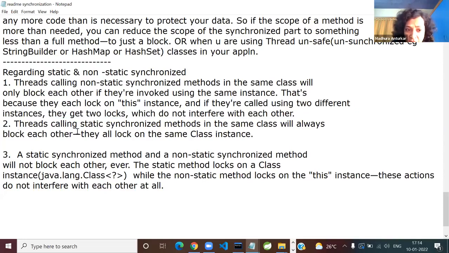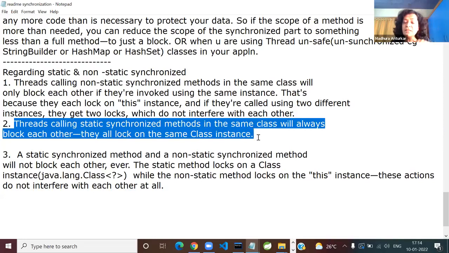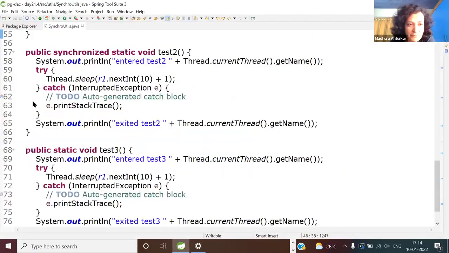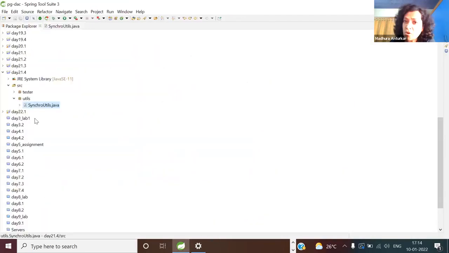But now, threads calling static synchronized methods in the same class will always block each other. So you can spend some time on this now. I would not insist, because now I want you to try JDBC. But in your free time, in anyone's free time, how you are going to check this statement, I'll tell you. Just make a copy. We have written so many testers. So copy test 4 into test 5.